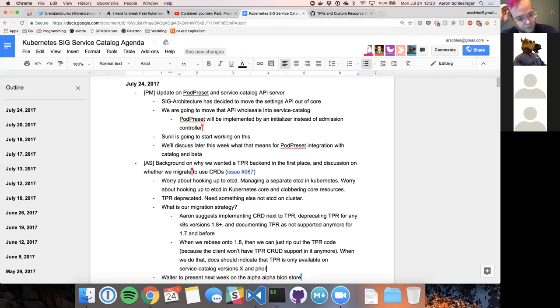So Aaron, just to circle back around to the need for TPRs to begin with, if I remember correctly, I thought during one of the first face-to-faces, you guys said you needed it because you wanted the service catalog stuff to run, I want to say outside the Kubernetes cluster, but at least not right next to the Kubernetes core processes or something like that. And there might be firewall issues or something in the way, no? Okay, what was the issue?